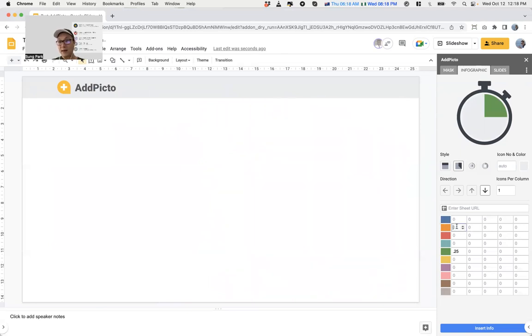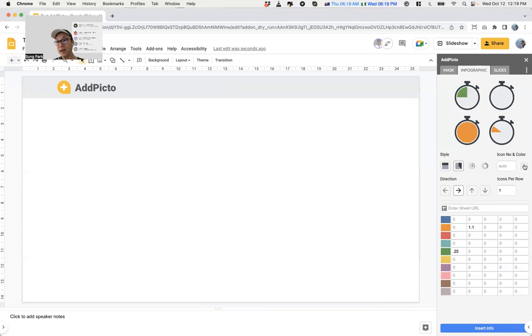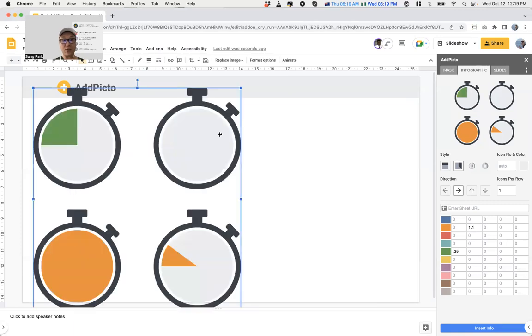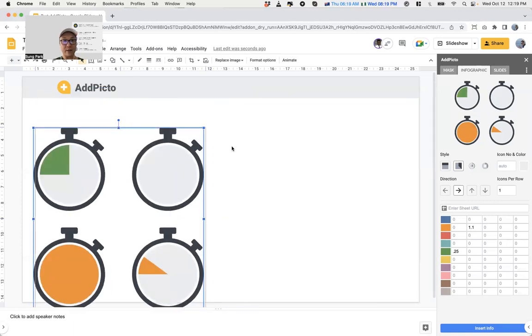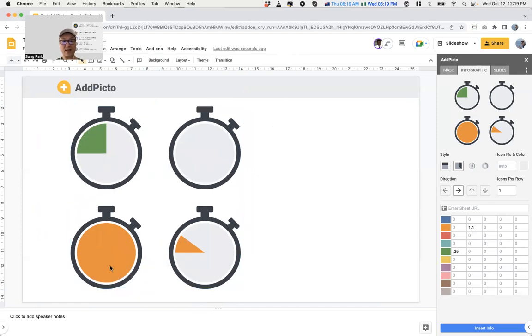Or you may say that this is 1.1. And let's change this direction and insert. And now I've just created two different sets of this unique infographic icon. One that's orange, that's got a data set of 1.1. So one full icon is filled, and 10% of the second is filled. And then this particular one that's in green is 0.25, or 25% of that is filled. So that is what's currently live.